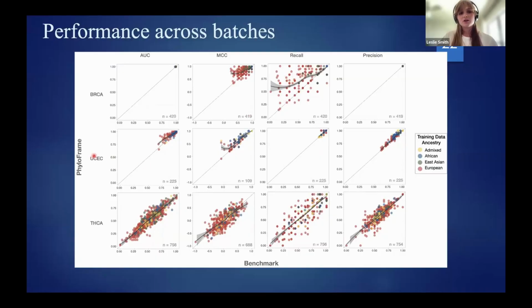Uterine cancer was also a binary subtype prediction. Again, we see improvement with our model, primarily in MCC and AUC, not as much in recall and precision. And then in thyroid, we did a metastases prediction. This prediction is pretty tough and I think has a lot more labeling issues than subtype, but we don't see any real improvement with phyloframe in this prediction.